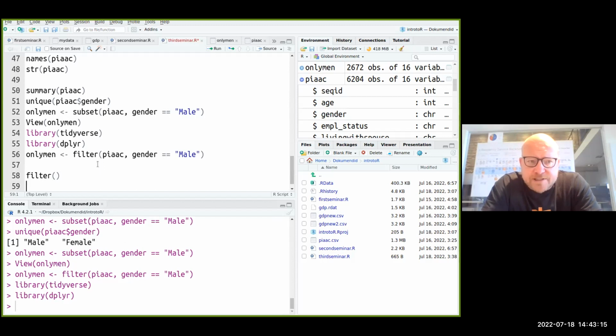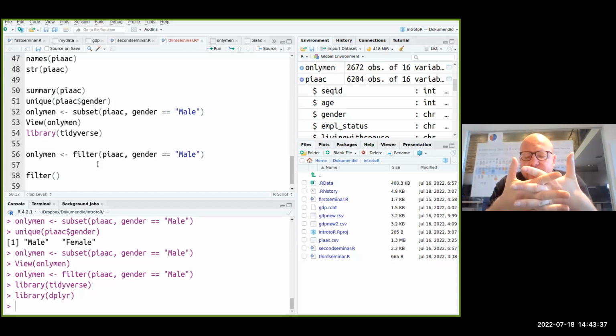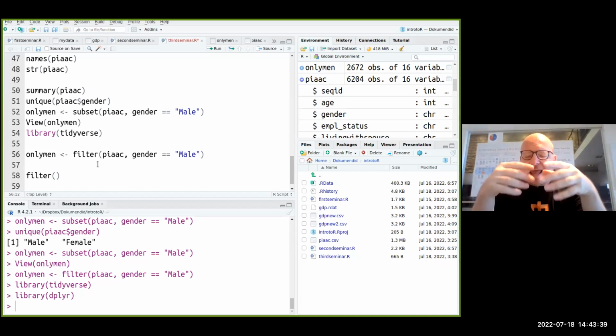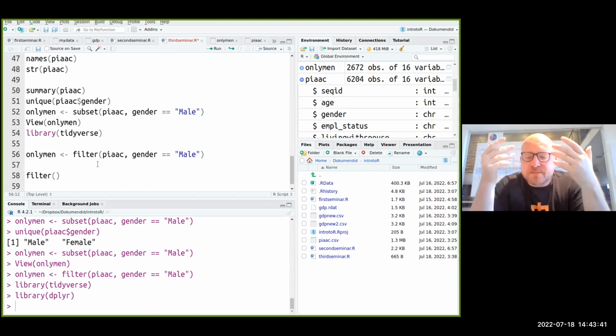dplyr is part of tidyverse, yes. So you don't need to load them both. If you load tidyverse, then you automatically load dplyr. I just wrote dplyr here to note that this filter comes from dplyr. To make sure which one you use: the command names by default come from the last package that is loaded.